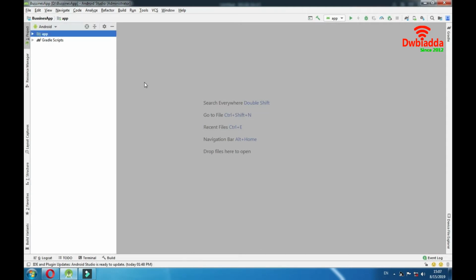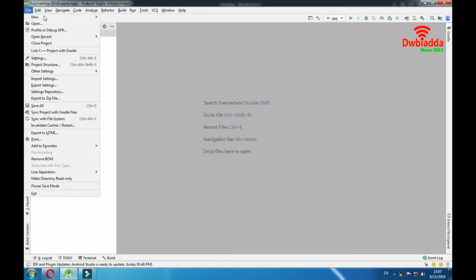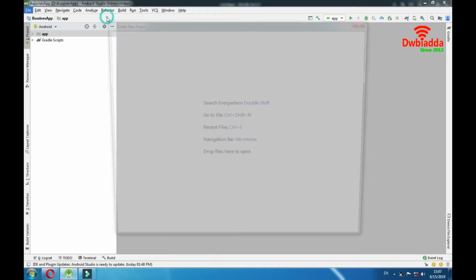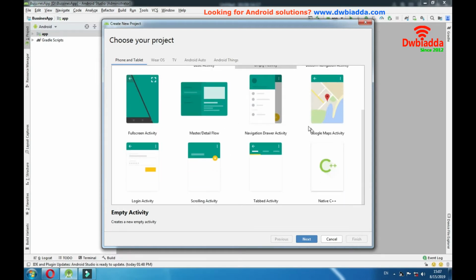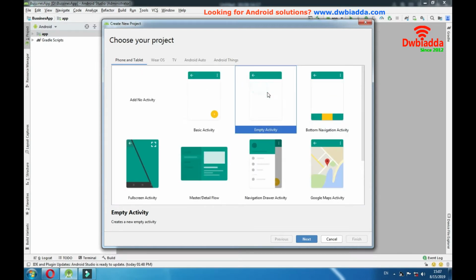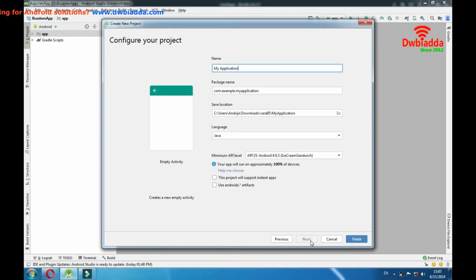Now let me explain the process of creating a new project. So we are going to file, then new, and new project. As you can see, we have many default designs, but in most cases we choose empty activity. Also, you can choose one of these, but every time I use empty activity because I want to design it myself. So let's go next.